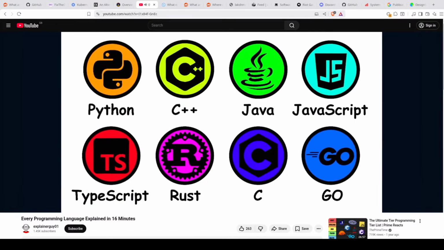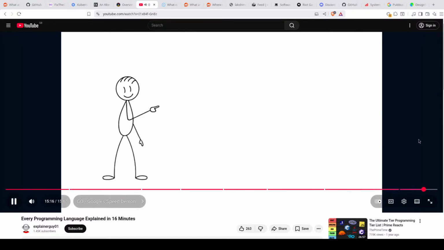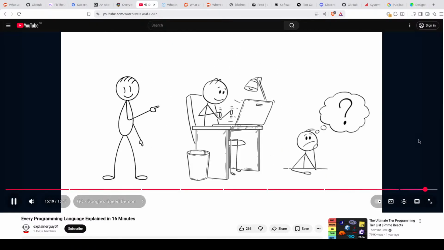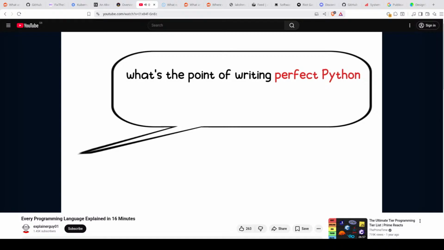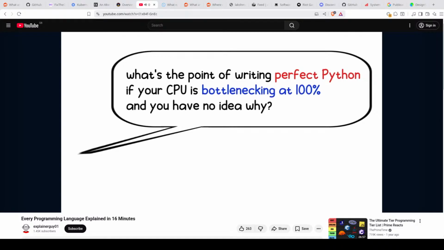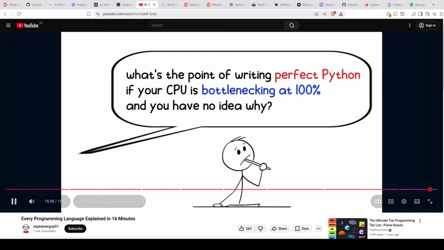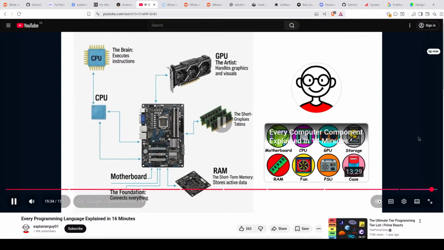And there you have it. 8 languages that power nearly everything you touch. Now here's the thing. You just learned what languages run your code. But do you know what hardware actually executes it? Because what's the point of writing perfect Python if your CPU is bottlenecking at 100% and you have no idea why? That's exactly what we're covering next. Every computer component explained simply.